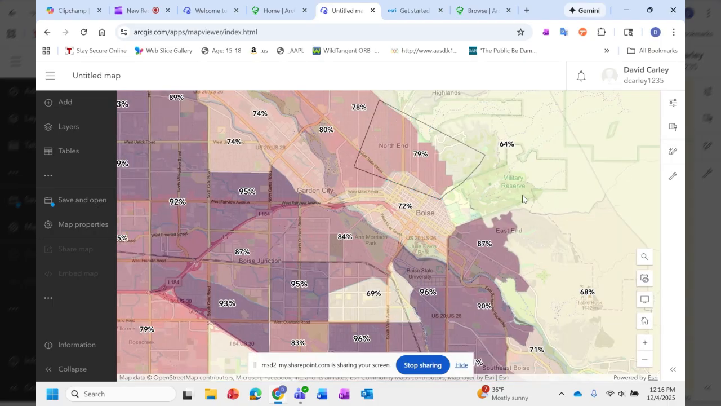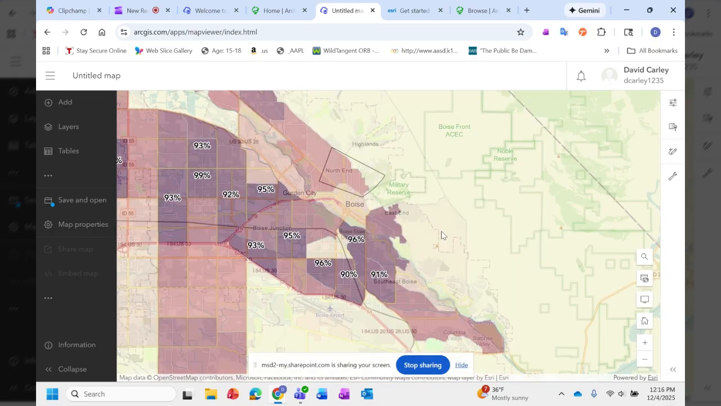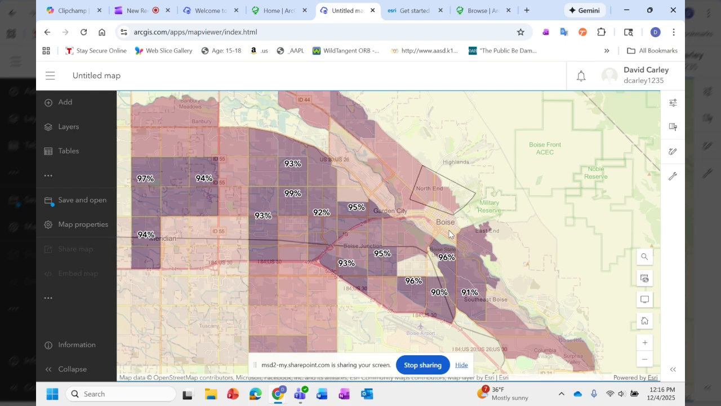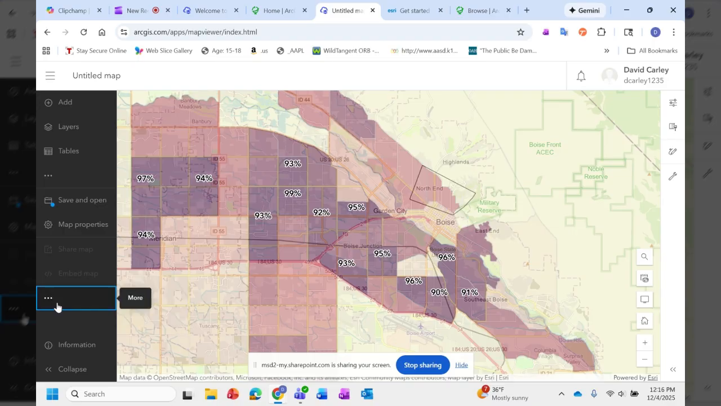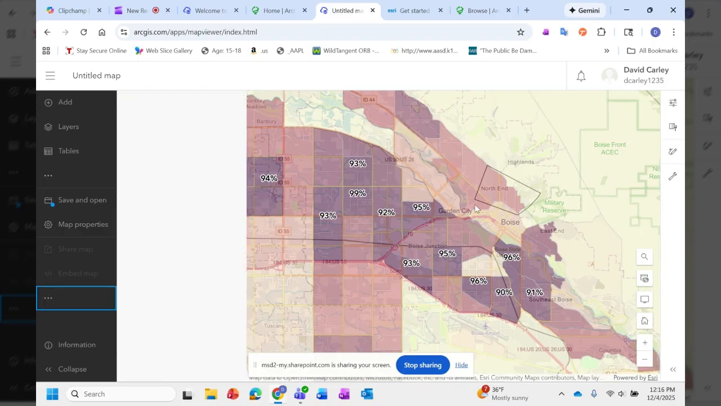All right. So let's just say that we're happy, this is the map we wanted to create. It's got this one little box. It's going to show tree cover and how important it is. The next thing you can do is print it. If you click right here, this more button, and it says print.